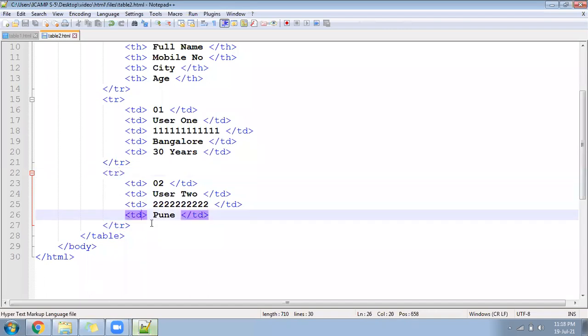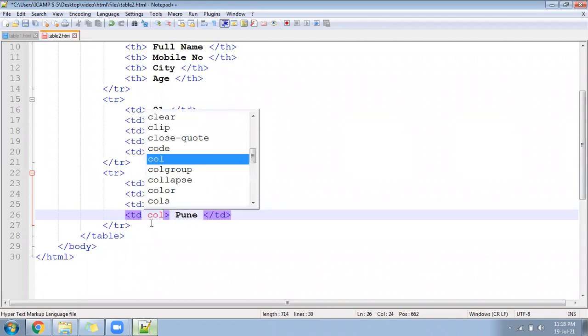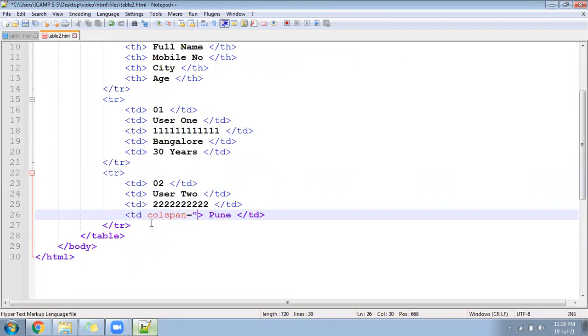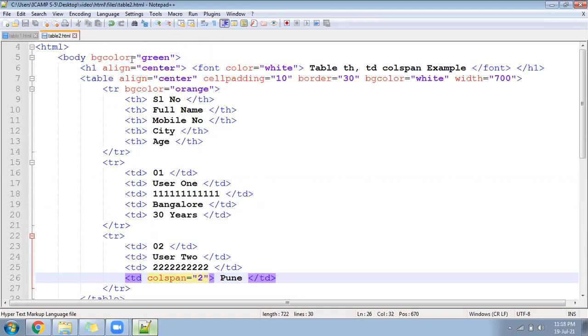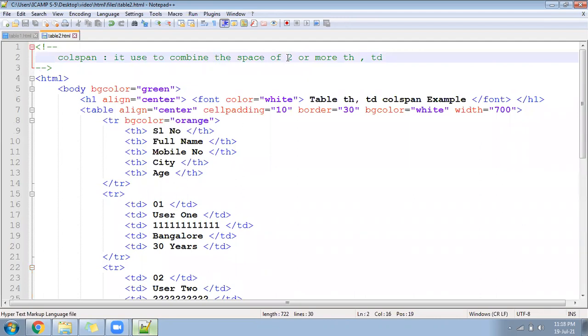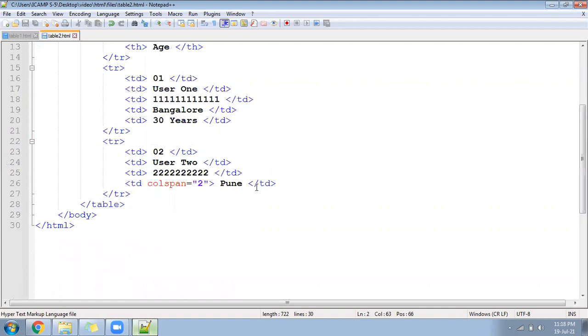Let's go here and write colspan equal to 2. So what is the use of the colspan? We have written in the beginning, colspan is used to combine the space of 2 or more TH and TD. Look at here, one TD was missing. User has not filled the age. So what we did, we are asking the city column to go and occupy the space of age also, so that it will not feel like one TD is missing or one record is missing. It will feel like the two columns got merged together.